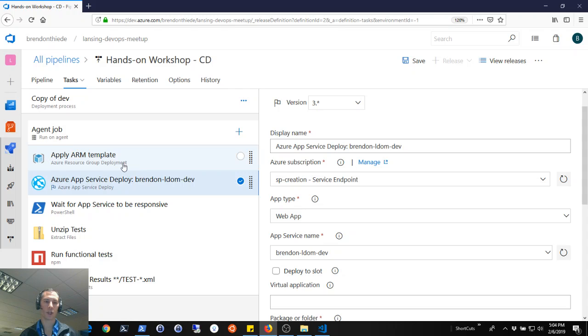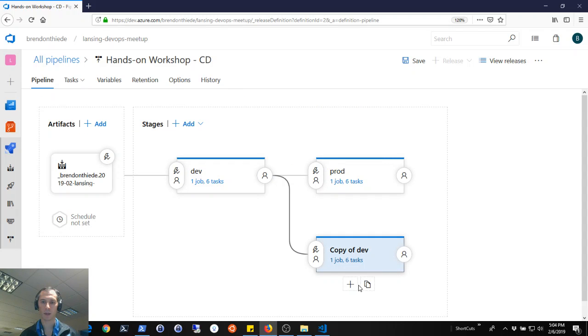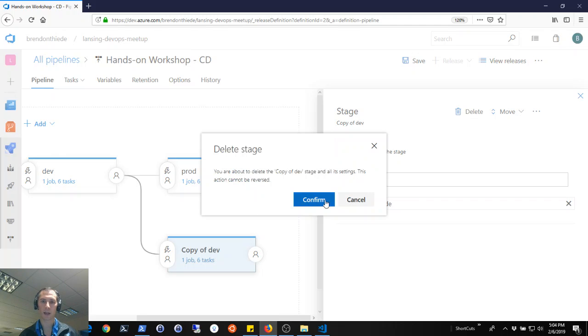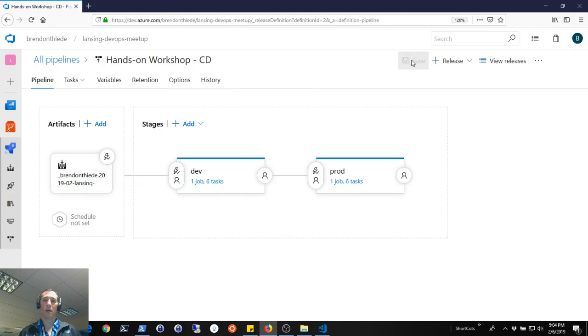And then the only other change you'll need to make is in your app service deployment. You need to change the app service name so that it matches what your prod URL is. Again, that's going to be in your parameters file. And so if I go back to my pipeline, I actually don't want that stage because I already have my prod one. But once you're all set, you can see I can't save right now because the Azure pipeline is smart enough to know that I haven't made any changes. But ultimately what you want to do is save, and it's always a good idea to add some comments.